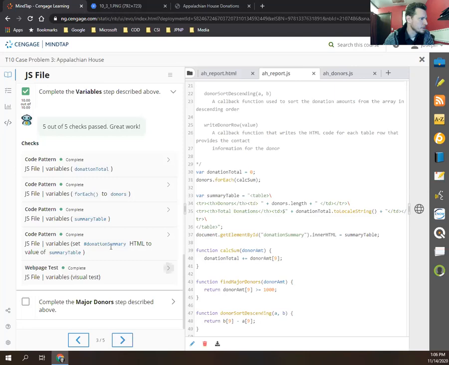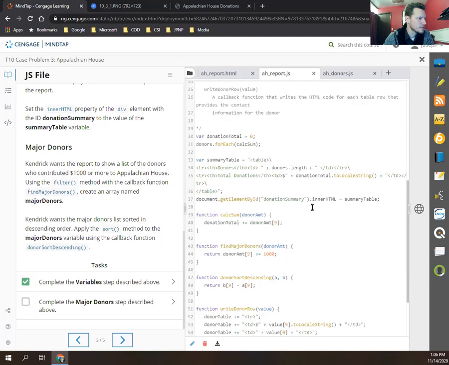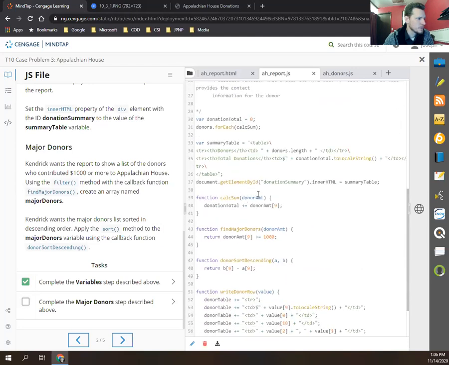Okay, so they're looking for variables being set. They're looking for foreach. Very nice.